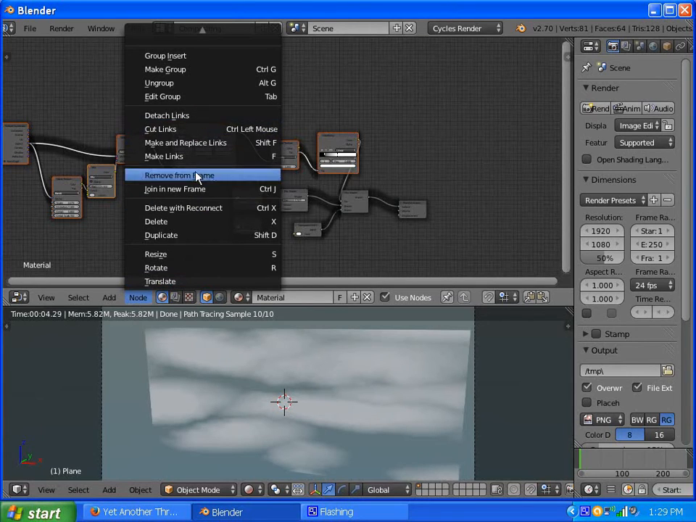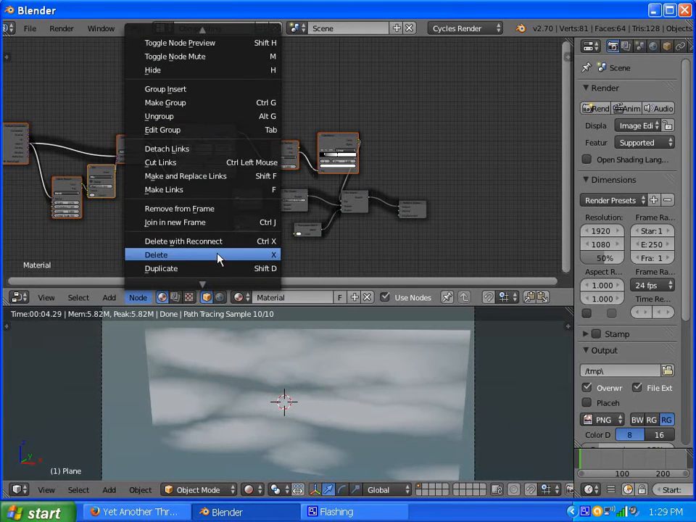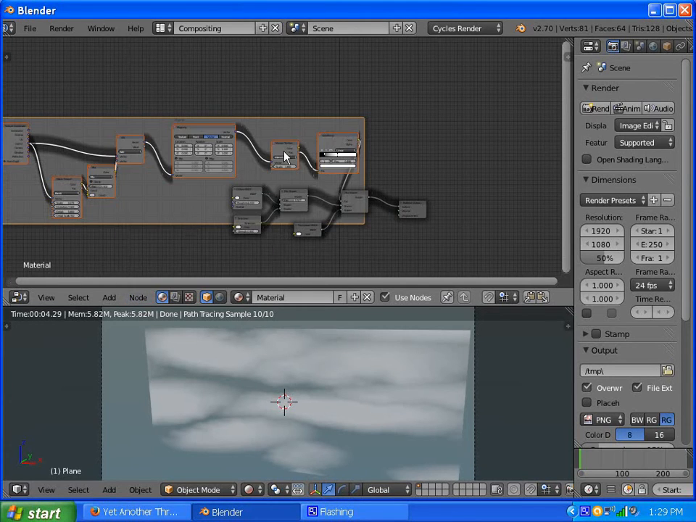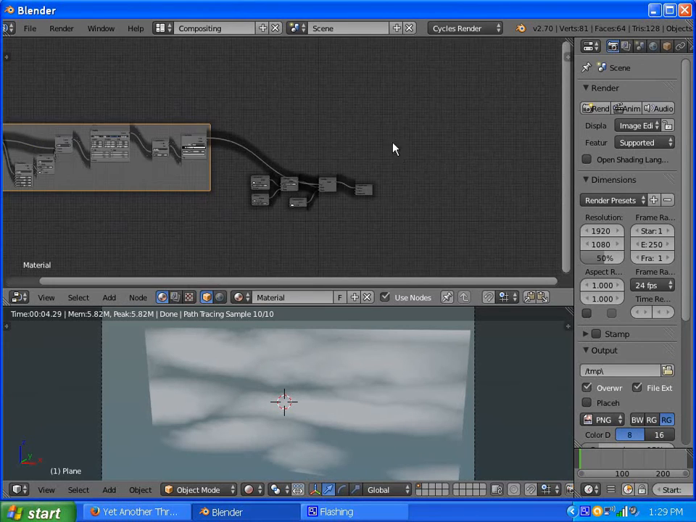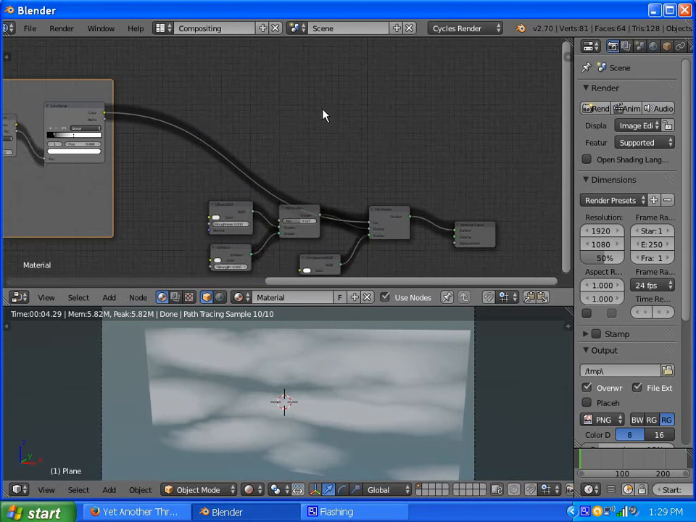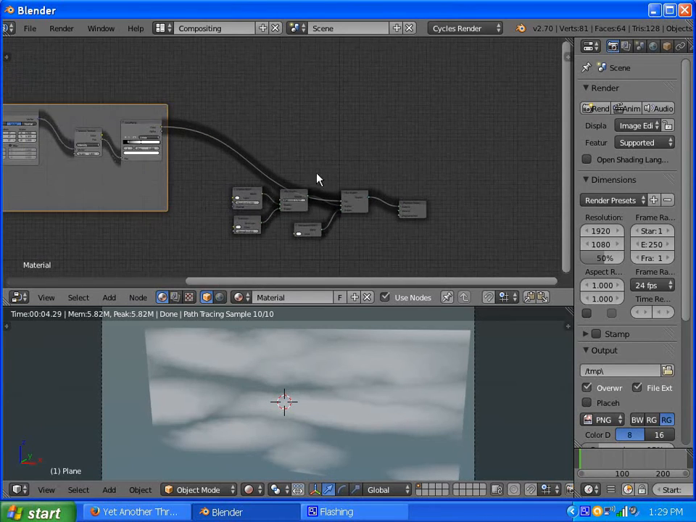and it's not really a group, but is there a way to frame these things? Join a new frame. Okay. So all those that are framed together drive the cloud shape, and all these give us the cloud color kind of thing.